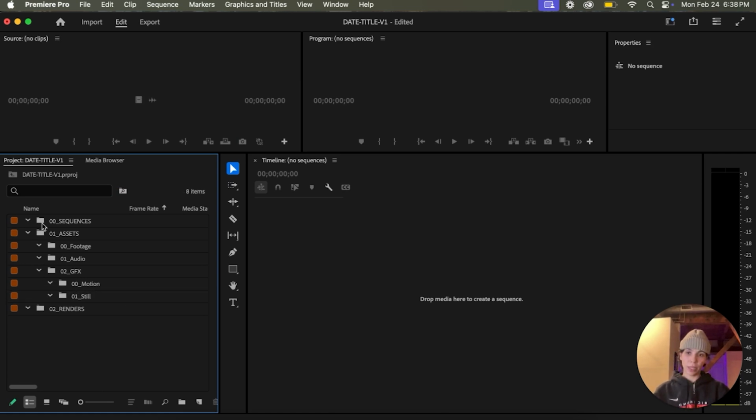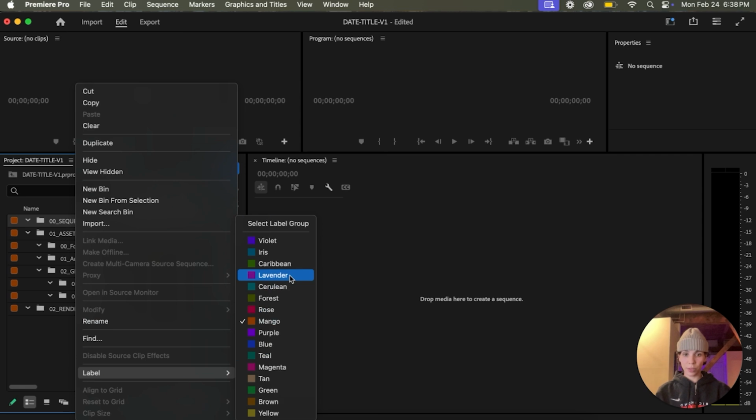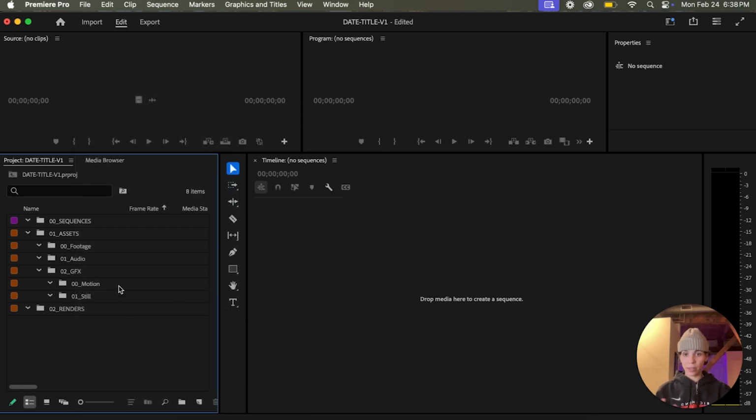Now, as you can see, if we expand everything, we've got sequences, our assets, which has the footage, audio, and graphics. And then we've got our renders. Next, I like to go ahead and label the bins so that it's easy to differentiate between the folders.